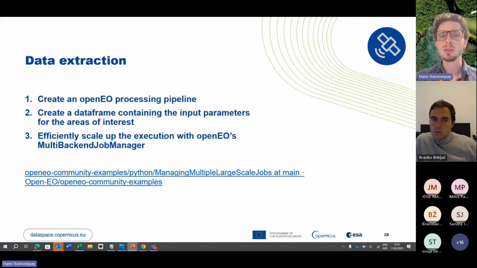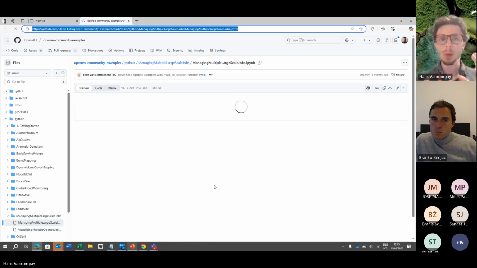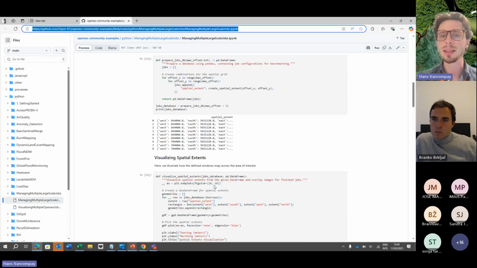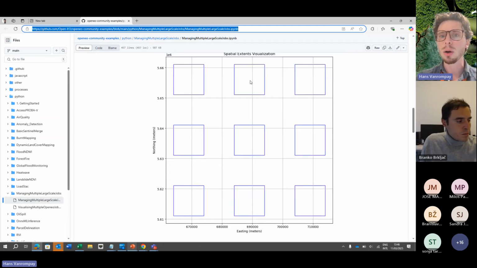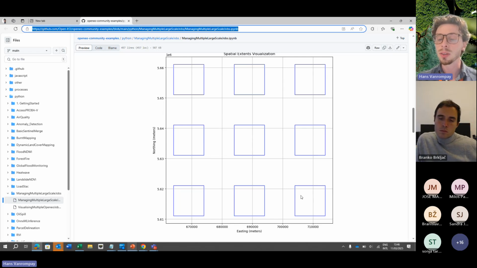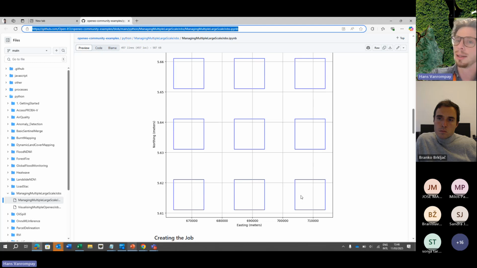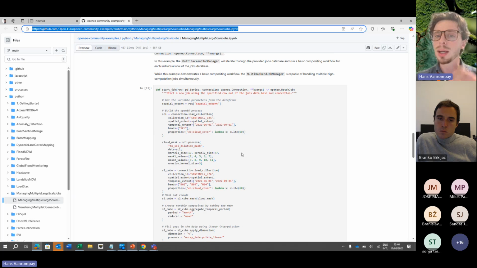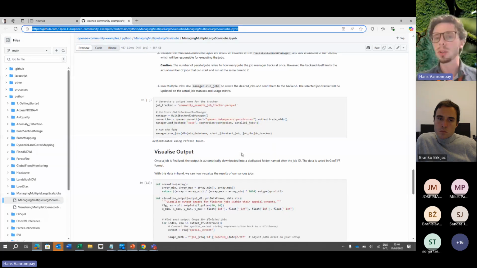There we took a look at this multi-backend job manager community example, where we showcased, okay, assume you're not only interested in one small area of interest, but you want to collect data over 9 small patches or 9 areas of interest. What type of openEO tooling can you use? Should you launch 9 individual openEO jobs? Well, no, you don't have to. We rely on this job manager to do it for us.